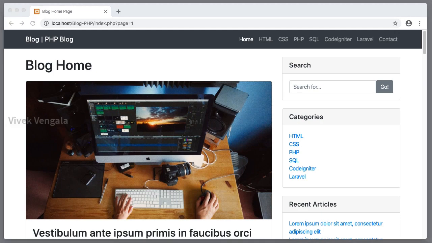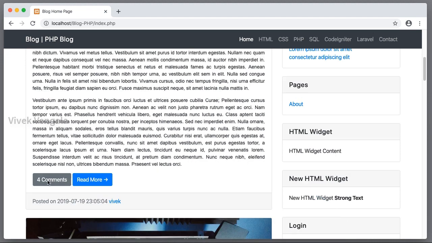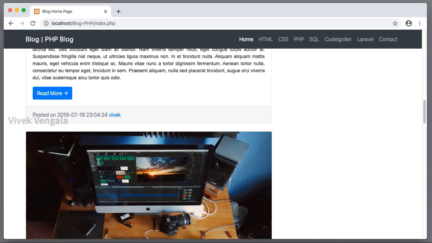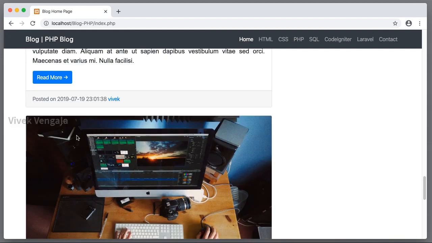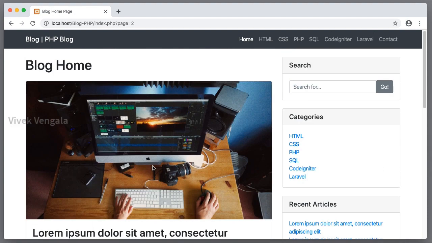Hello, this week in this video you are going to learn about creating a blog front-end part. Here this is a blog front-end. This index.php is displaying the article image, article title, content, comments, read more link, posted on time and the author name. These are the list of articles from the post table, and these are all the articles, around 5 articles on this page. And on the next page we have the remaining articles.